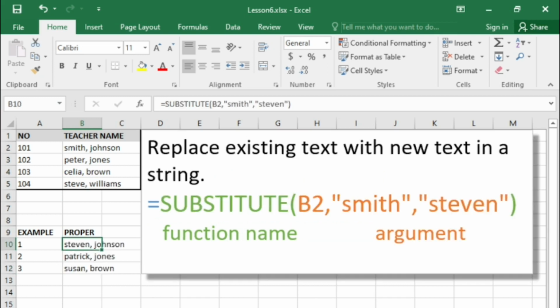The SUBSTITUTE function is to replace existing text with new text in a string. In our example 1, cell B10, it searches for Smith and replaces it with Stephen. In our next example 2, cell B11, it searches for Peter and replaces it with Patrick. In example 3, cell B12, it searches for Celia and replaces it with Susan.